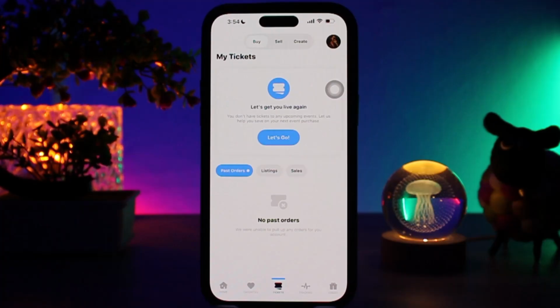Enter any required information and tap Submit Refund Request. TickPick will send your request to their support team for review. You will get an email confirmation that your refund request has been received.